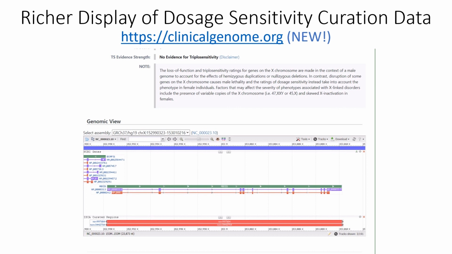ClinGen dosage sensitivity data will remain available on both sites for the foreseeable future, though we encourage users to start utilizing clinicalgenome.org in order to take advantage of the other curation information, for example, gene disease validity or clinical actionability, that might be available in order to get a comprehensive view of their genes of interest.